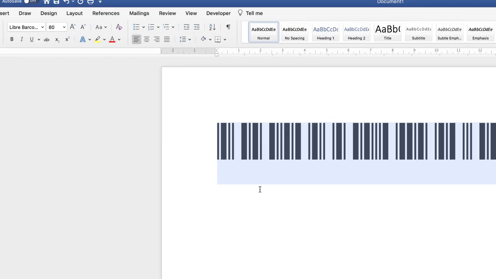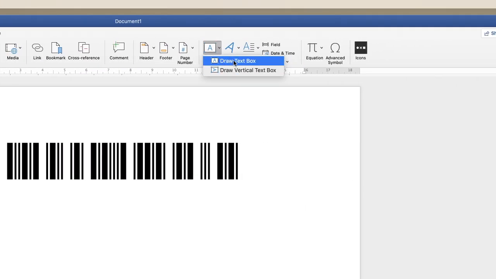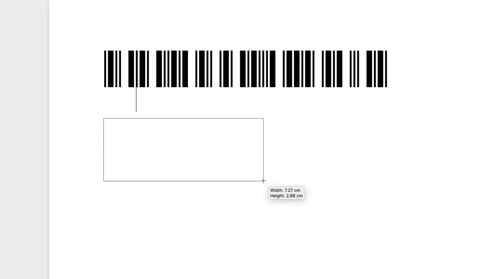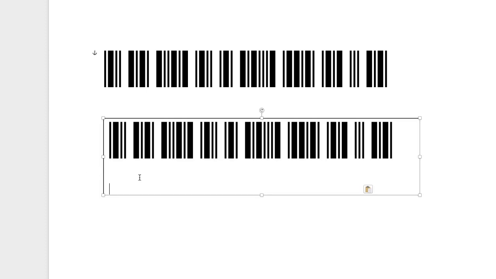If you want to be able to move this around, just highlight it, copy it, Command or Control C, go up to Insert, Text Box, Draw Text Box, click and drag. Make sure your cursor is inside the text box and then Command or Control V to paste.